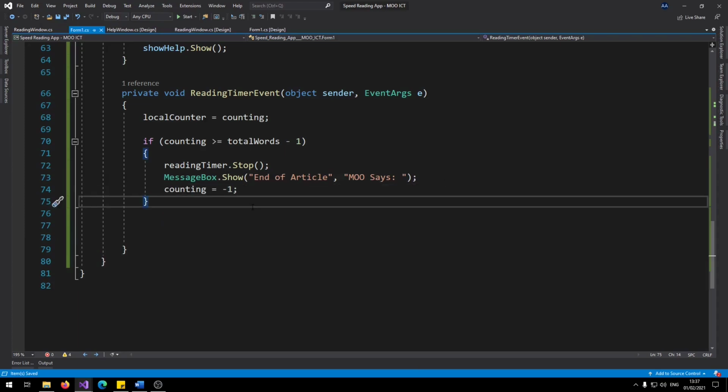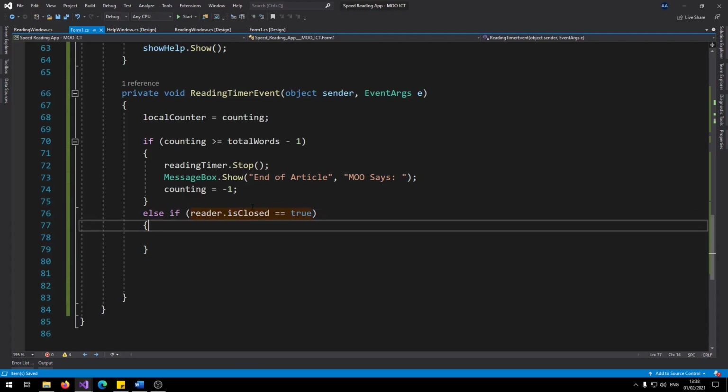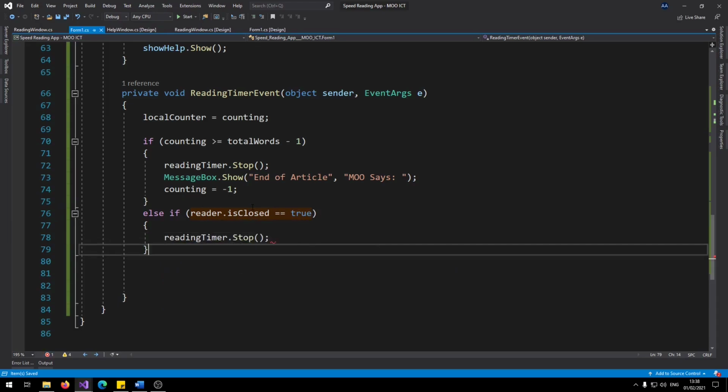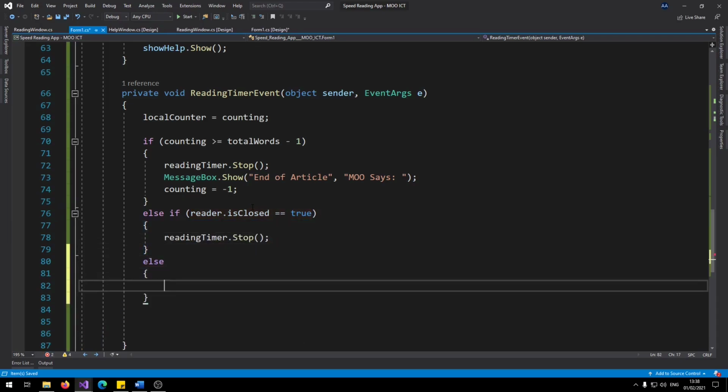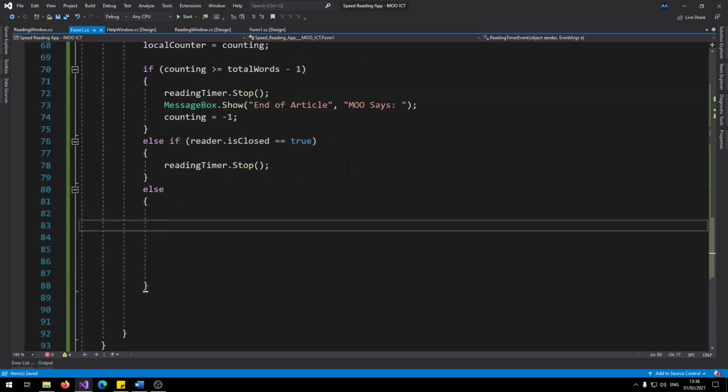We also want to check if the window was closed instead of reaching the end, so in the middle of the reading, if the window was closed. So you can say else if reader dot is closed equals true, then we just want to stop the reading timer so it doesn't just run in the background. And obviously if none of those things are true, then we can go and check if the reader is paused or unpaused.